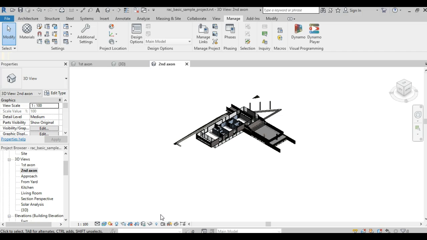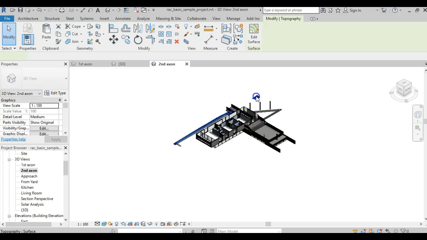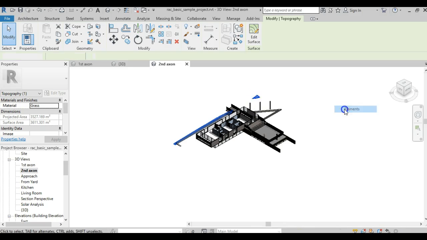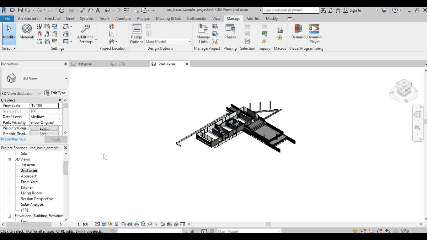Now there are a few more things you might do with this. For example, we can see in this case I've got some hidden geometry I really don't need, like this ground plane showing. So I'm going to right click on this, hide in view, hide elements, just to get rid of that and make it cleaner.